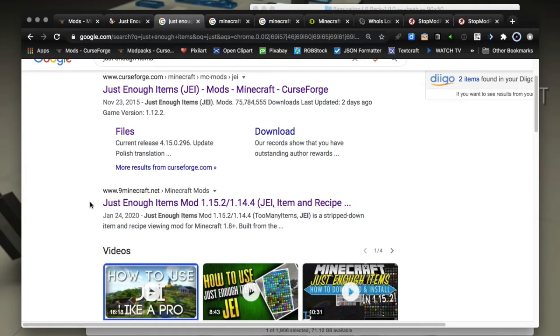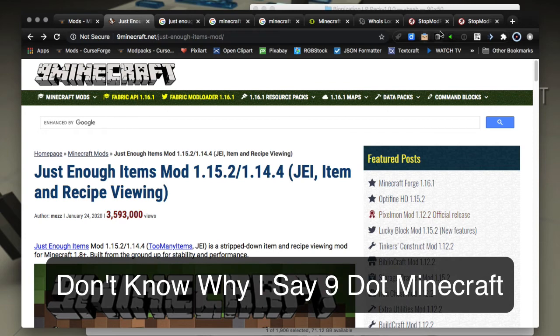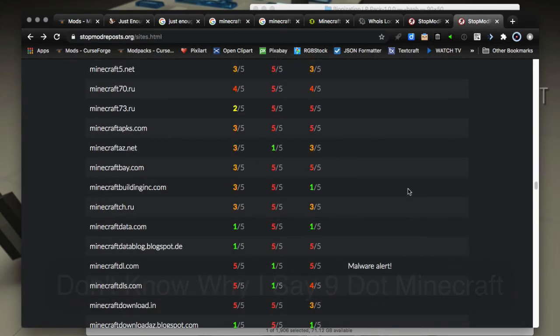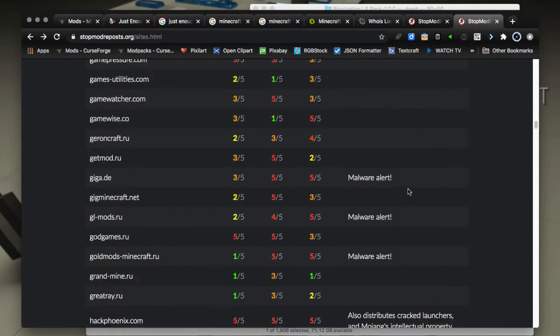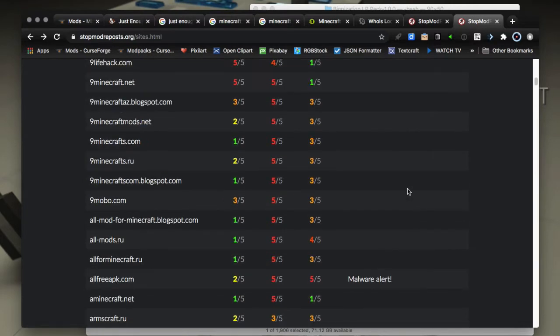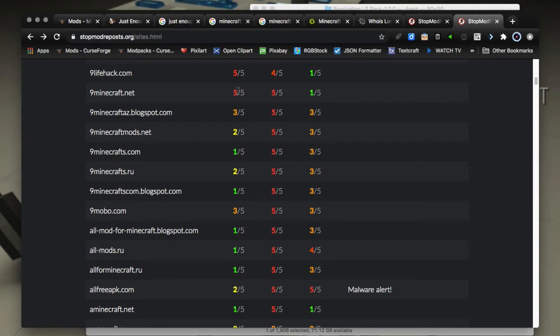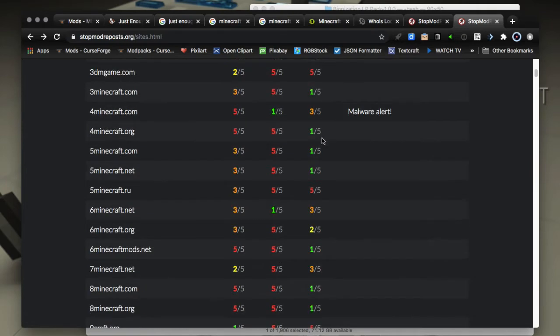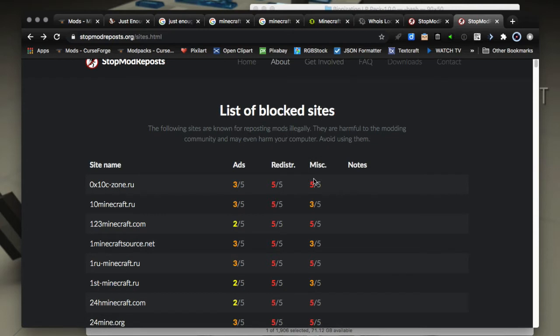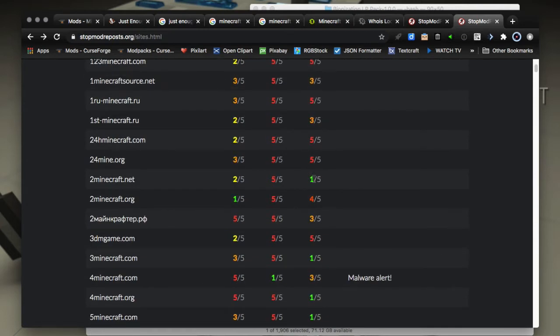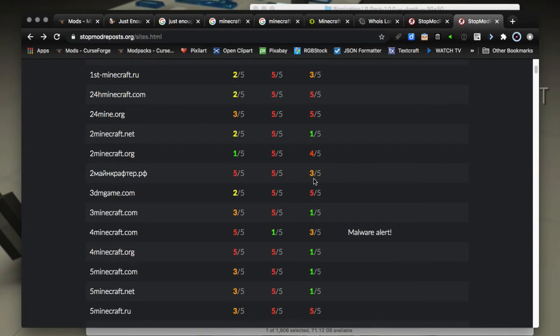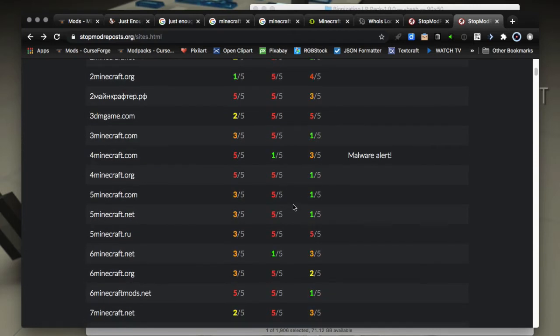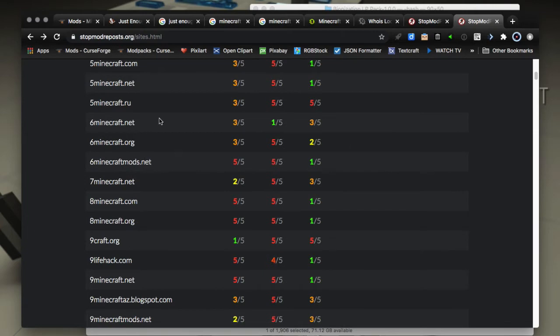9.minecraft.net. You're going to see that a lot, 9.minecraft.net. So what's the deal with 9.minecraft.net? Let's look at the StopModReposts site and see what it says about it. It's kind of good sometimes to check across this stuff. 9.minecraft.net gets 5 of 5 for the number of ads per page, 5 of 5 for mod rehosting, and 1 of 5 for miscellaneous. I'm not sure what miscellaneous is. I'm guessing a general safety type of rating. Generally fairly safe. No malware alert or anything like that.